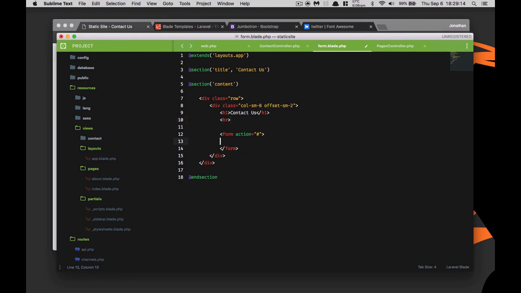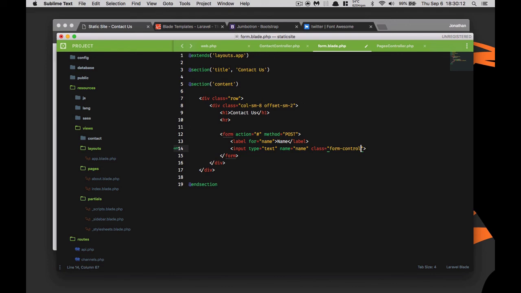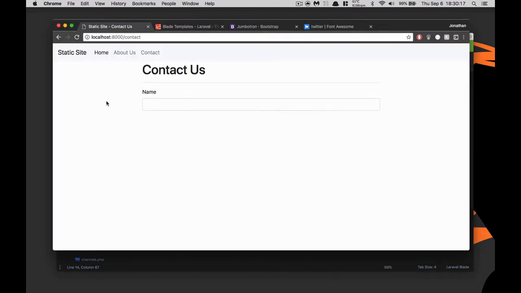So I'll also put an HR tag there, and we will save. The method is going to be post, right? Yes. Method's going to be post. Okay. And we need to create a label for name. And inside of that, we're just going to call it name. And we are going to create a new input. Input type is text. Name equals name. Class is going to be form control. Save that. Refresh it. Form control. Awesome. So there's the name.